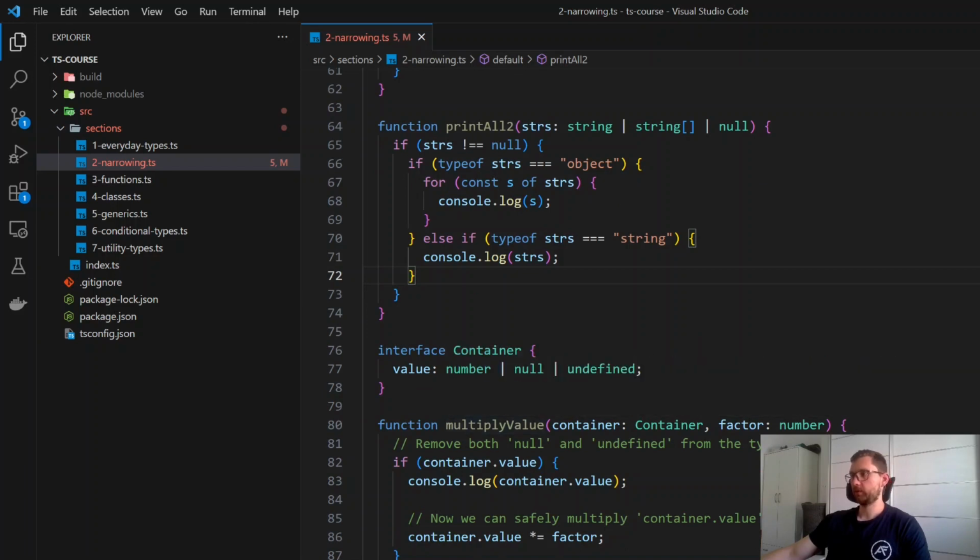And multiply value is going to take the container, which is going to be the container interface, and factor, which is going to be a number. And by this check, if container.value, we already remove both null and undefined from the type. So basically here we can do container.value multiply equals the factor that we want to multiply it by.